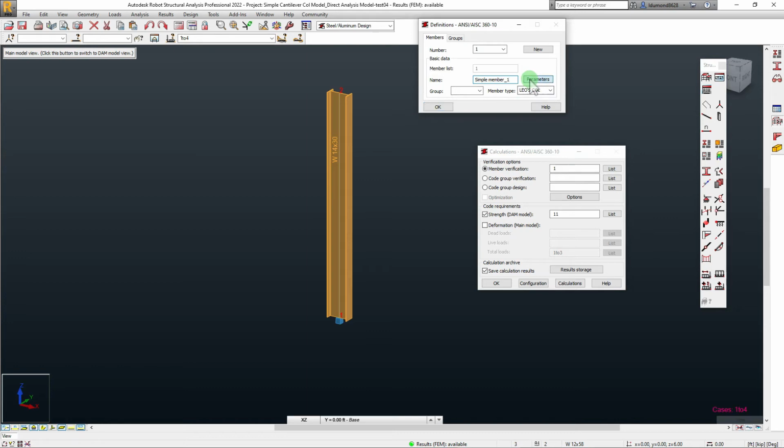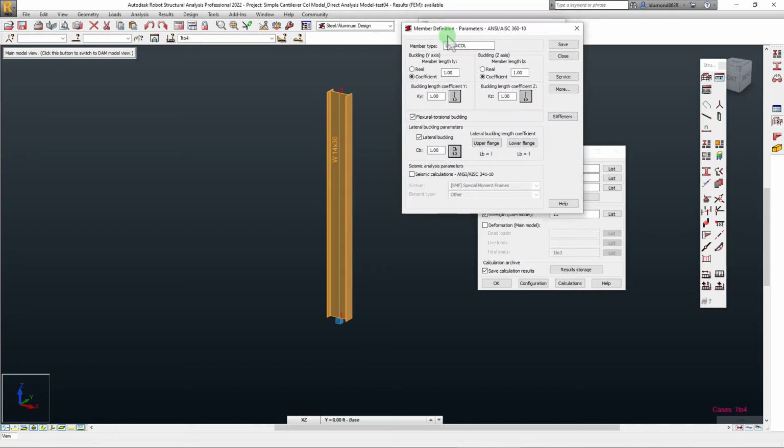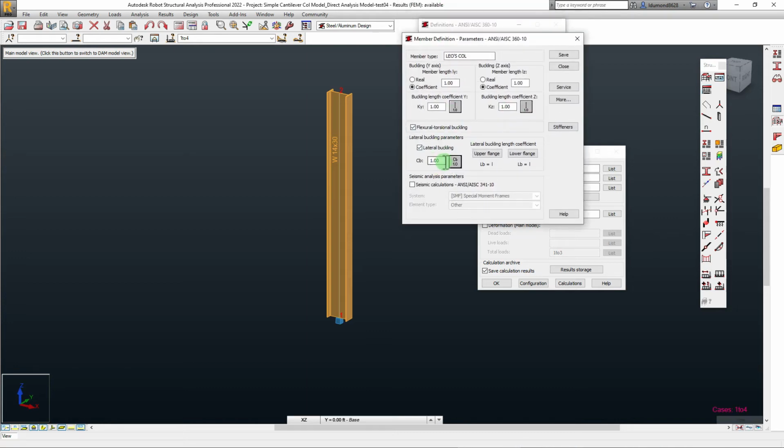So again, let's just go back through this so you can see. This is where you change things like your Cb factor if you wanted to. Click on this and you could change it based on a specific number you want to use, or the end moments of the member, or if it was a cantilever beam. This affects your lateral torsional buckling capacity for beams.